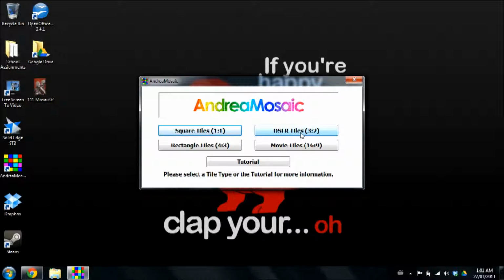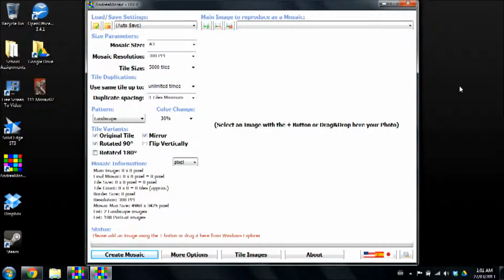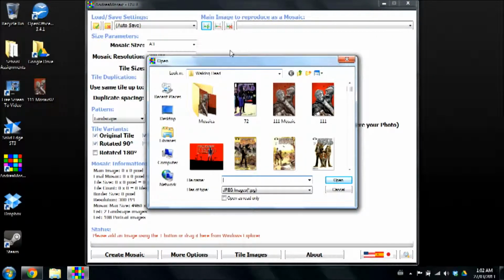So when you get in here, it's going to seem kind of overwhelming. Not to worry, we'll go through it all. What you want to do first is import the image you want to create the mosaic of. To do that, you go to the little plus symbol right here. I'm just going to add that. It's going to bring up your Windows Explorer. All you're going to do is find the photo you want to use. In my case here, it's going to be the Rick Grimes JPEG.